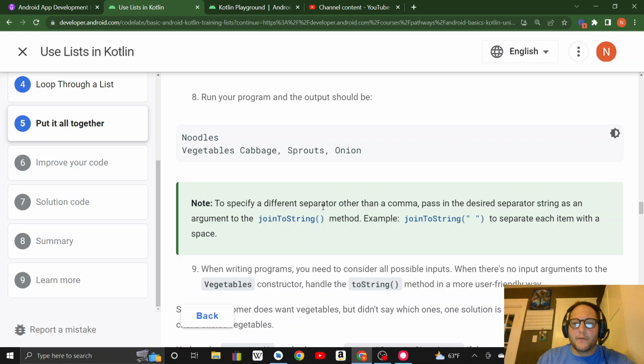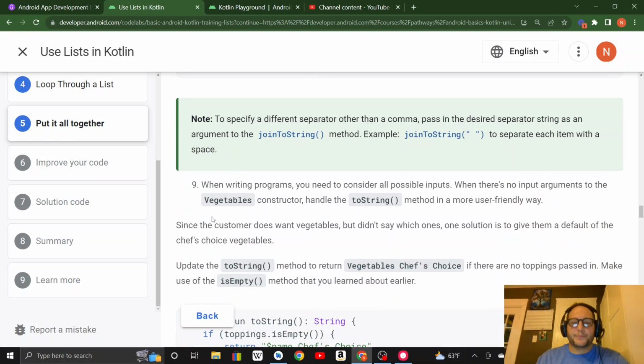To specify a different separator other than a comma, pass in the desired separator string as an argument to the joinToString method. For example, joinToString with a space to separate each item with a space. When writing programs, you'll need to consider all possible inputs. When there are no input arguments to the Vegetables constructor, handle the toString method in a more user-friendly way.